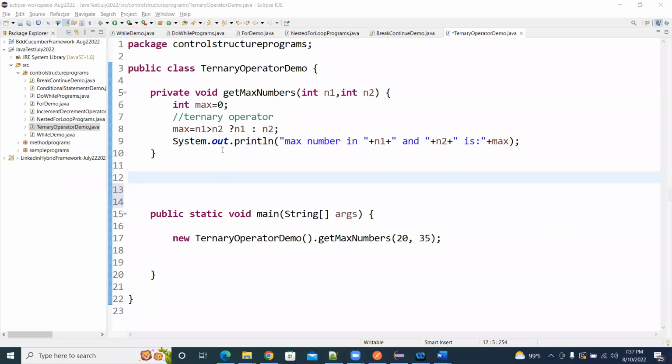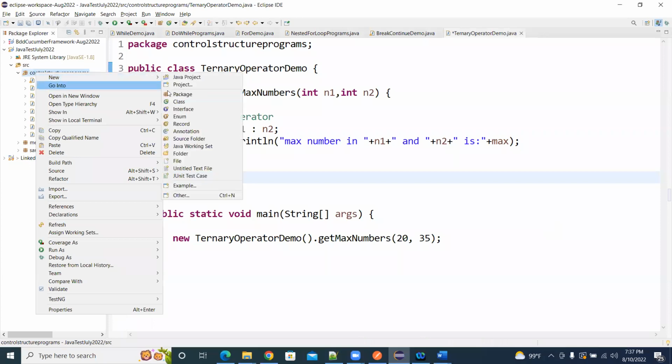So I'll just write the program. How to create an array, how to insert the elements into the array. With the loop also you can insert, even manually also you can insert. How to do that insertion, I'll show you. So let's create an array demo, new class.